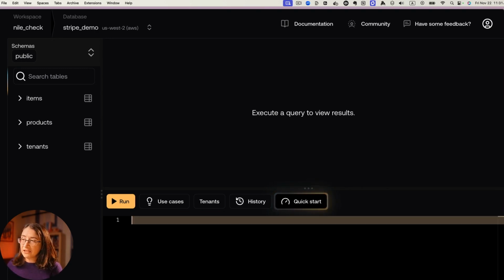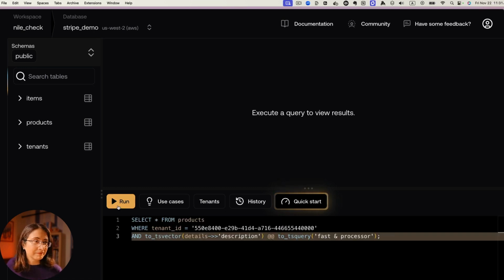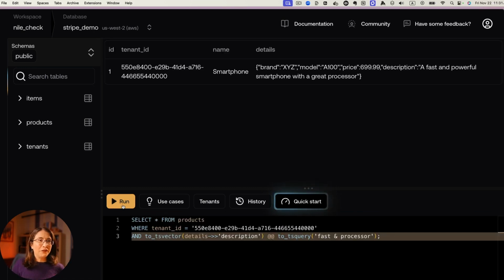Now let's try the search again. Great. Now if a customer looks for fast processor, you can see that our A100 is really fast.